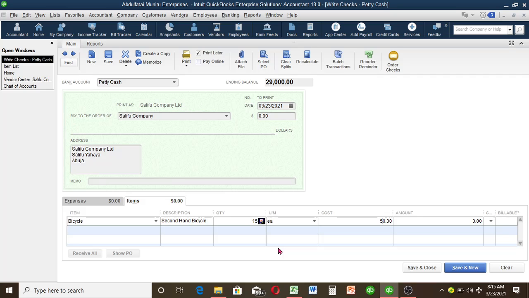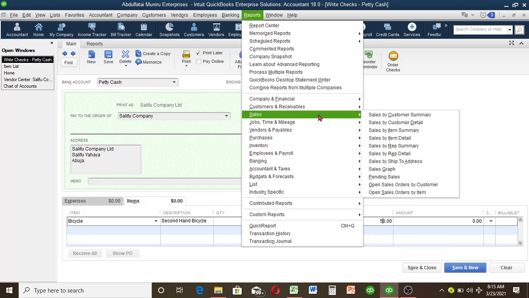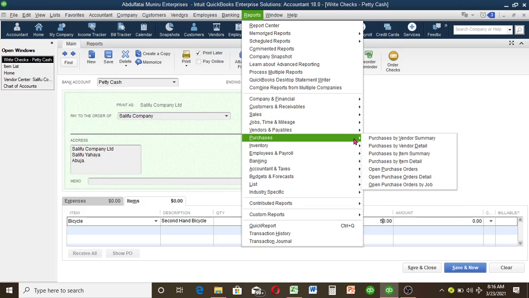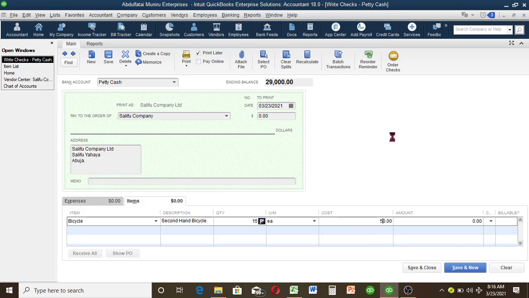Now if you are confused on the price, you can go to reports here, so that I can just follow the audit trail. Let me go to reports and check my purchase. You understand? So purchase by vendor summary. Let me click on that.